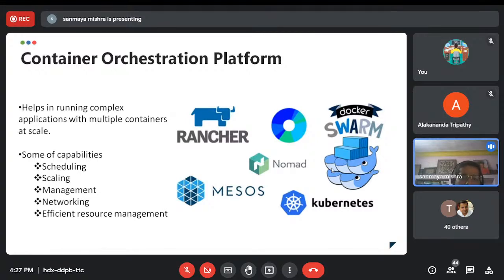So for this container orchestration, let's look at some of the advantages. It helps us run complex applications with multiple containers at scale. Some of the capabilities include scheduling of the pods. It will automatically schedule all your applications as and when required. With Kubernetes, what happens is that you have to define everything in a file.